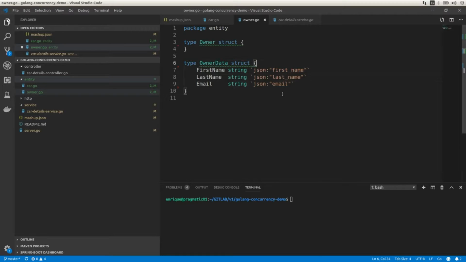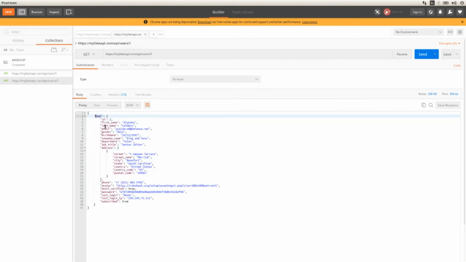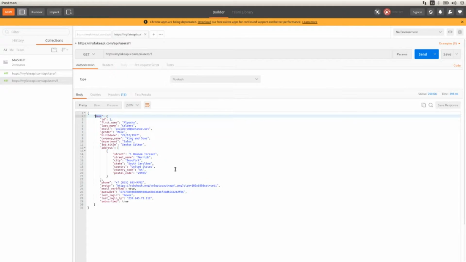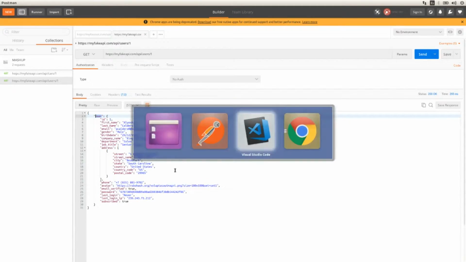Okay. And here we need to embed this struct that we created. And this is going to be user, like this. Let's copy that. And we have our structure created for the output of this second API.